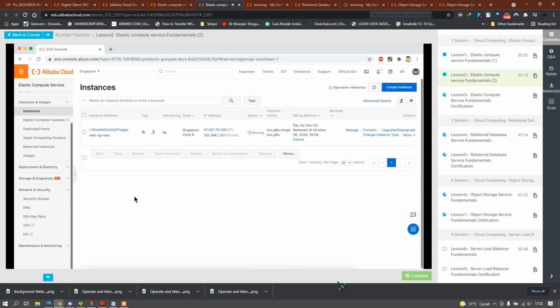Remember, although cloud disks are a component of ECS, you can actually purchase and manage cloud disks separate from any one instance. And that's what I want to demonstrate to you now. I want to create a new data disk separate from this ECS and then attach it to the ECS afterwards. So let's go to Storage and Snapshots, and I'll click on Disks.